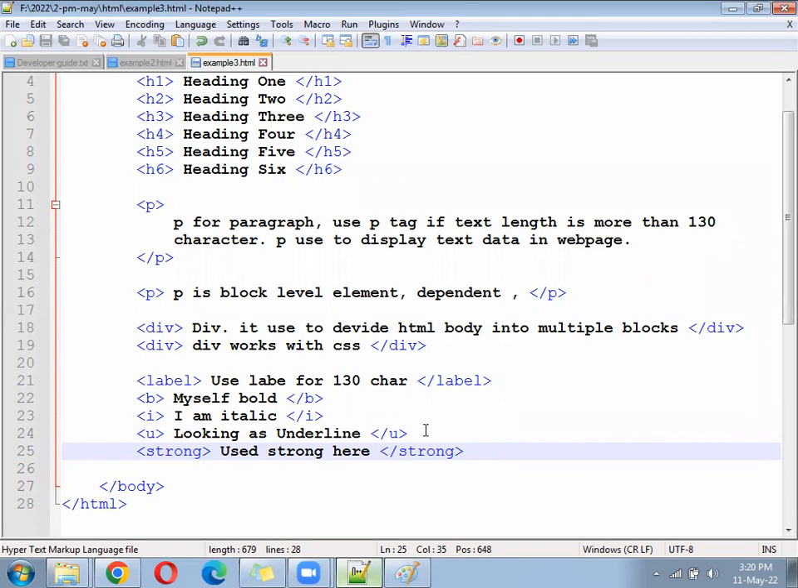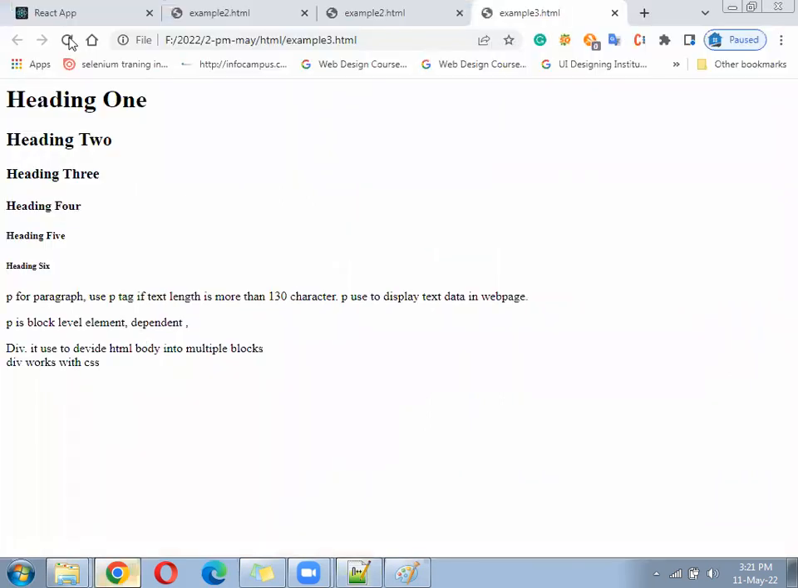Right. Run the page now. Bold, italic, underline, all are open and close. Once we run the page, you will find all will print in the same line, right? Because all are called inline tags. Formatting tags are all inline only. It will print in the same line.